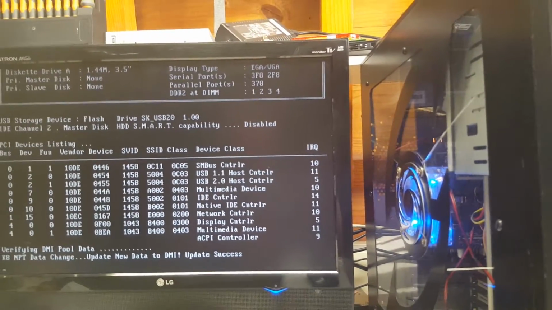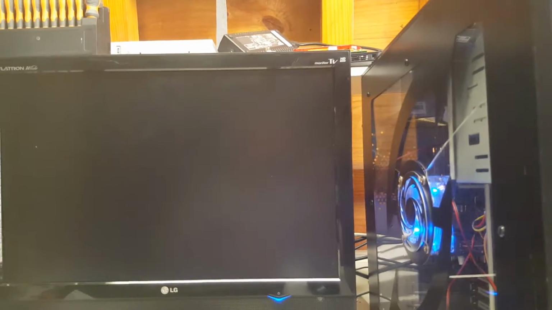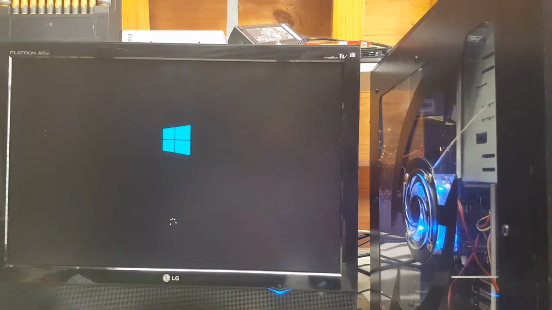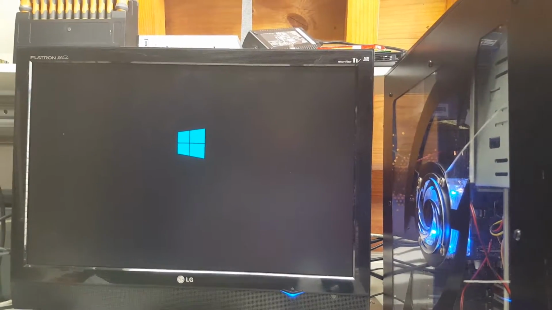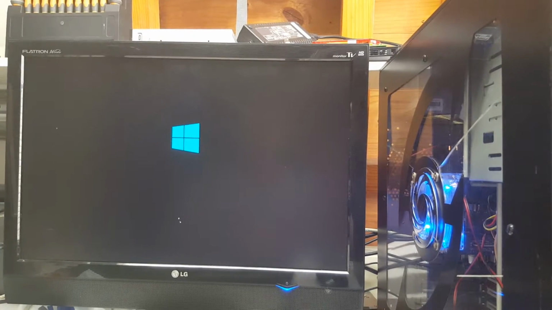If you're overclocking and you don't know how to open your case and reset the BIOS, why are you overclocking anyway? That's all I'm gonna say. Why are you overclocking if you don't even know how to reset the BIOS?